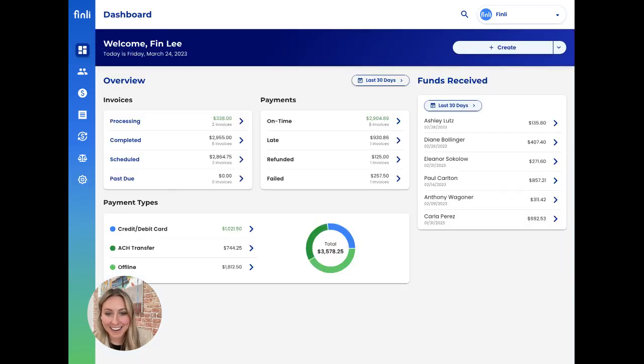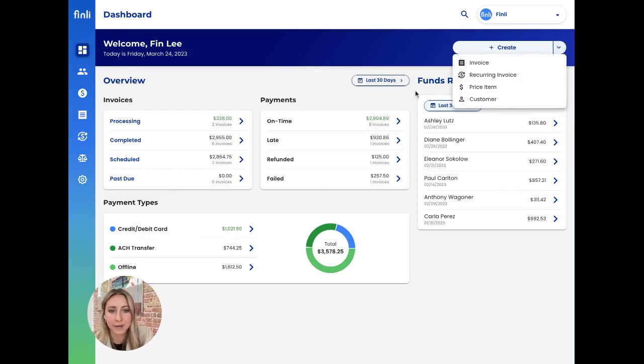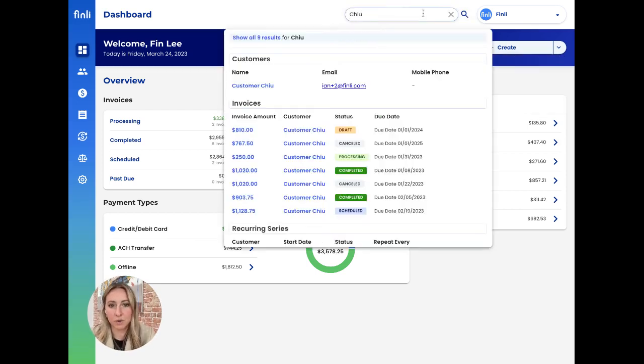Otherwise, I'll take us back to the Finli dashboard. As I mentioned, you can see an overview of your business, all of those funds that are coming in. You can easily create any new invoices, pricing items, or customers all from your dashboard. And everything is searchable. So if I want to see all of the invoices that I've sent out to a particular customer or find a customer easily, you can do that within our global search.